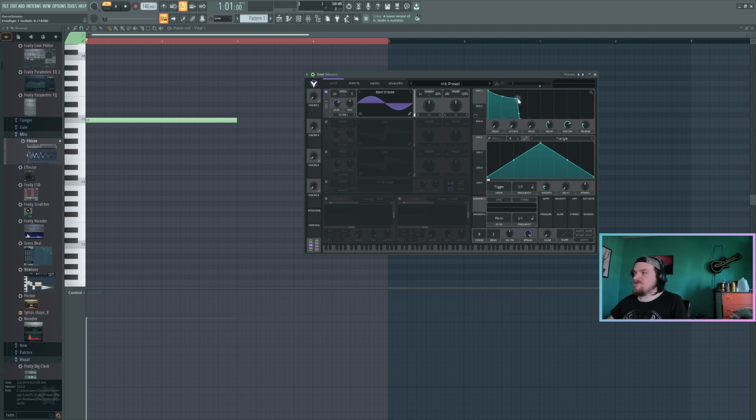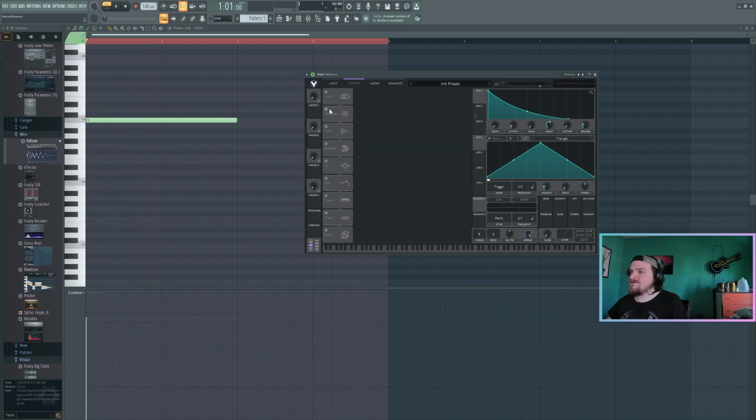Okay, and then we just make a volume envelope. We're going to increase the attack just a bit. But then that's your basic 808, and you can do a lot of different stuff with it from here. For example, you could do different wave shapes. You can throw all sorts of different effects on it.